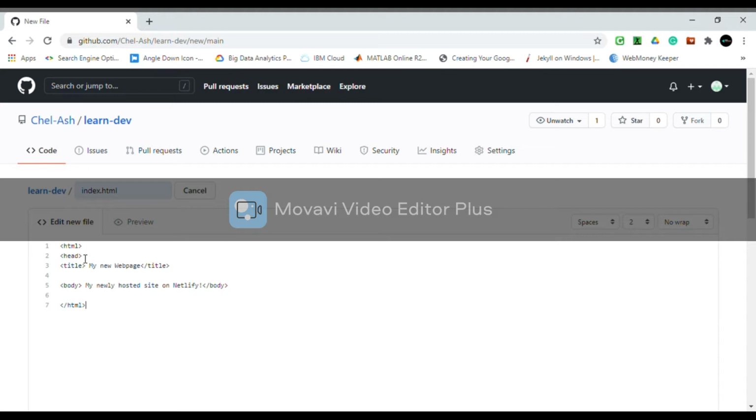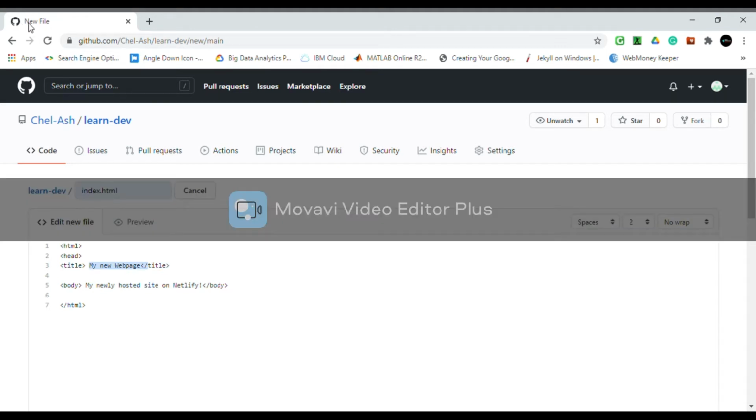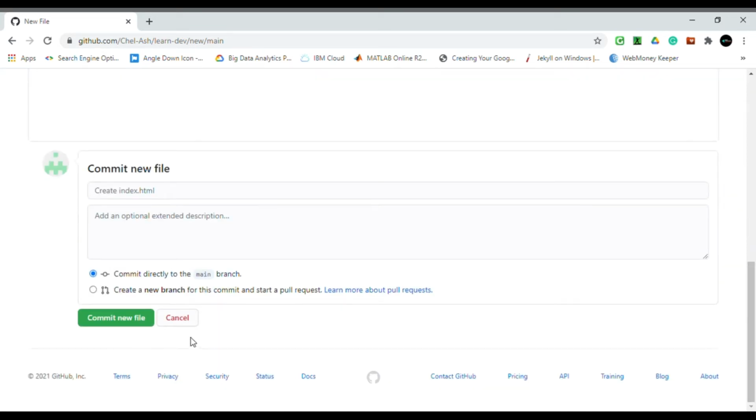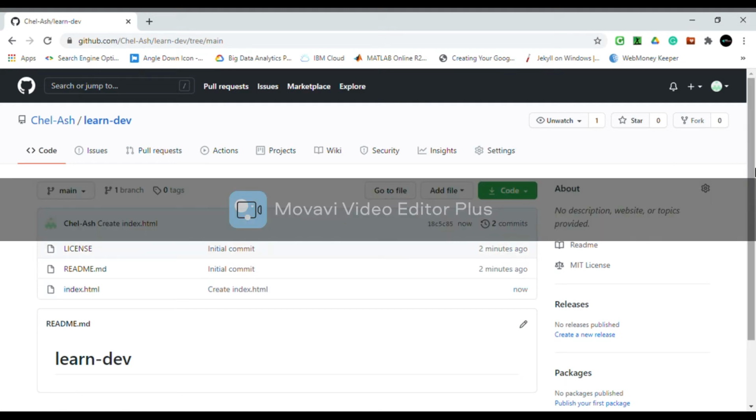Okay, so now that's done, and this small code is just gonna show us a title and a body. The title should appear here, just like we can see that new file, and then the body should appear as everything else inside this container. So now I'm gonna commit this, and hopefully we should be able to proceed. Okay, so that's added, index.html. The next step is for us to head over to Netlify.